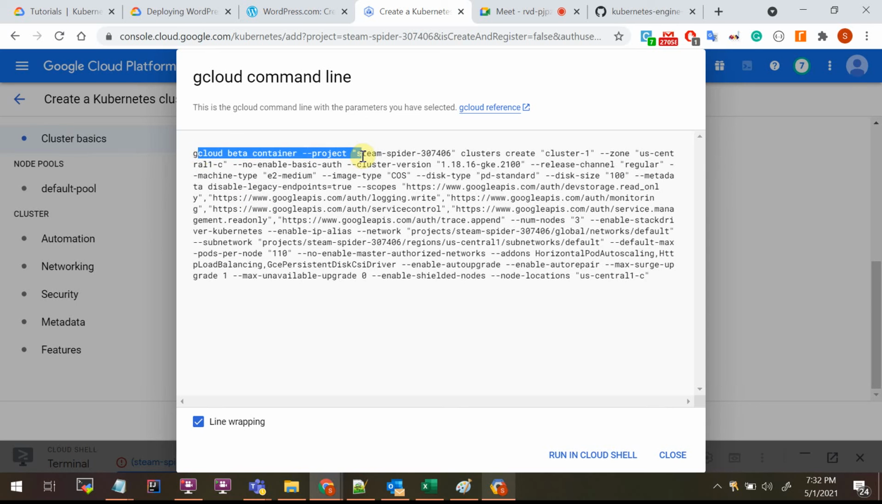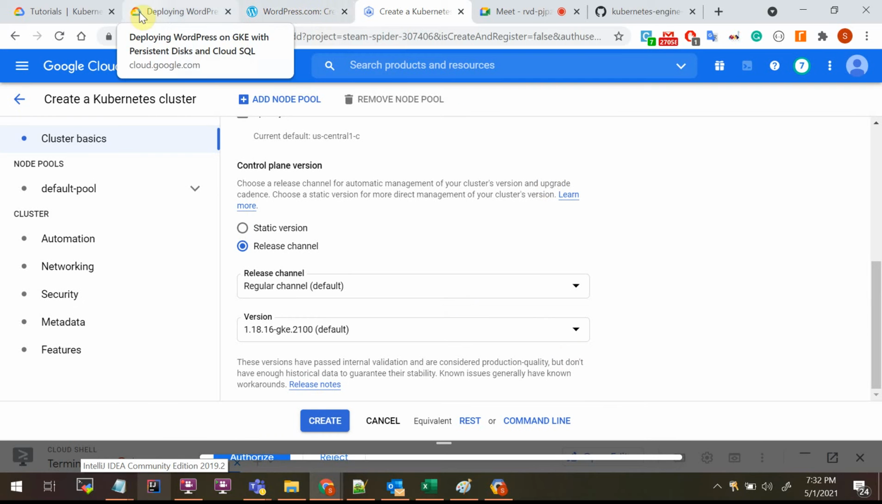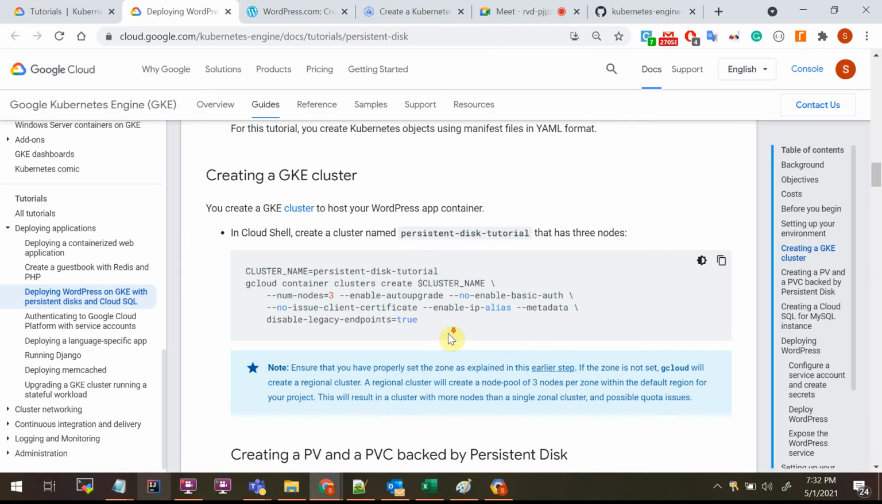If you use the same command, gcloud beta container create, this is container create. This same command is what we are also using here. So closing it. Anyway, this is the command while it is running.